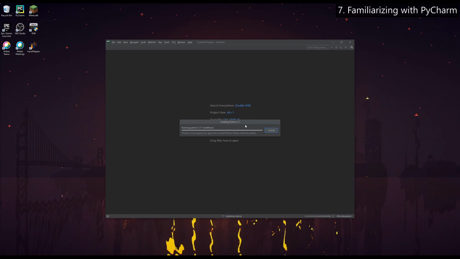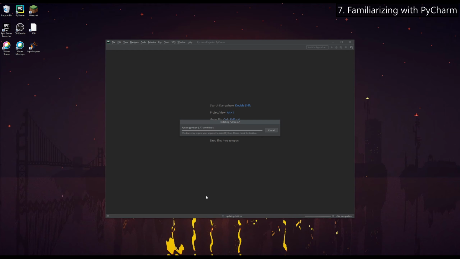So right now you may be at this part right here, and it just looks like it's frozen. And you may be wondering why. Well, if you look on this window here, it says Windows may require your approval to install Python. Please check the taskbar. And you can see right here that that is exactly what's happening. So once you approve the installation of Python, everything should be running smoothly afterwards. It just might still take a second.